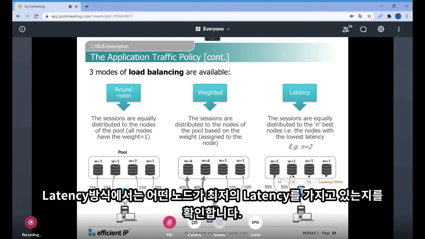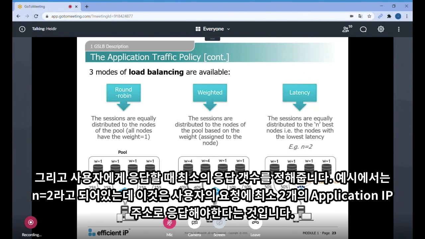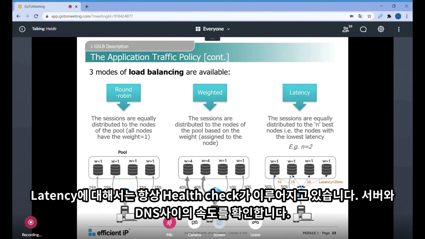So latency decides which node has the lowest latency, and it provides the number of nodes that you want to be responded with to the client. For example, when you set n equal to 2, it means that the DNS server must respond to the client with at least 2 application IP addresses.